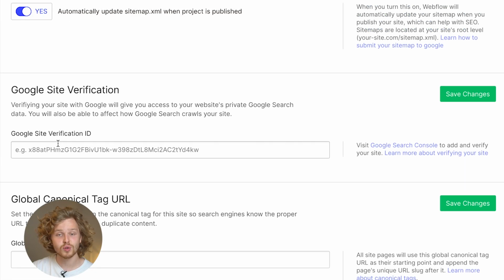The next thing that I want to talk about is going down and doing the Google site verification. I'm not going to go through this because Webflow has a great guide. If you click on their link on their website, they give you a fantastic guide on how to do this, but we want to make sure that we do this as soon as we're ready to launch the website because there's a few things that we want to do within Google Search Console that are going to help us grow.